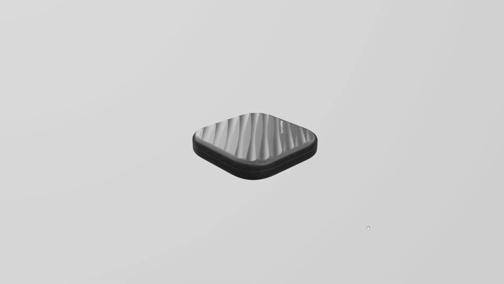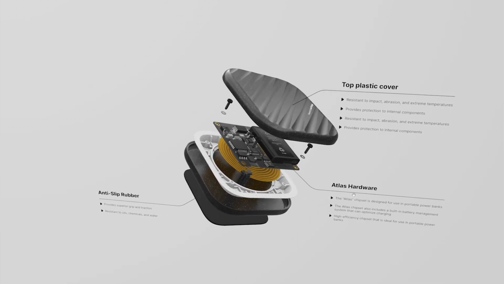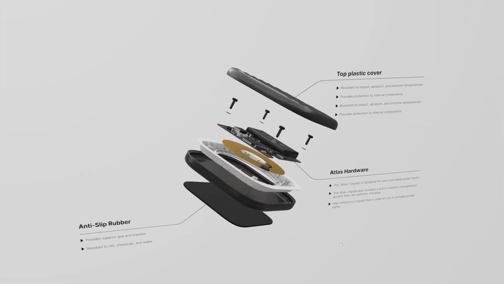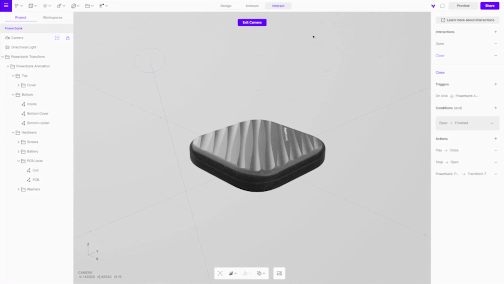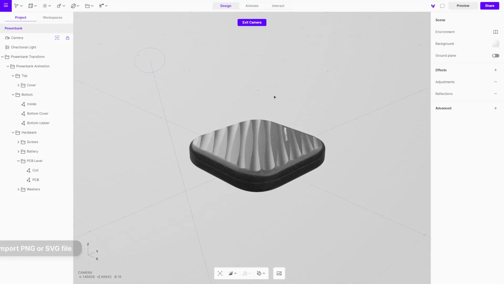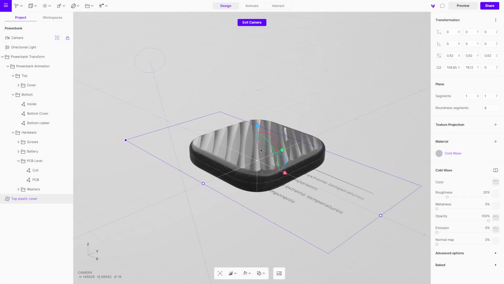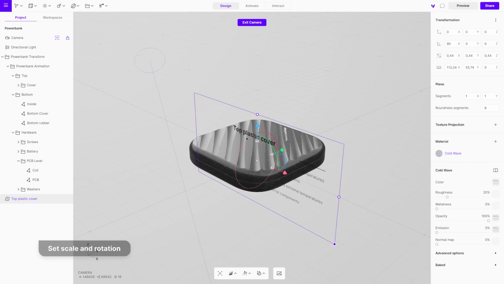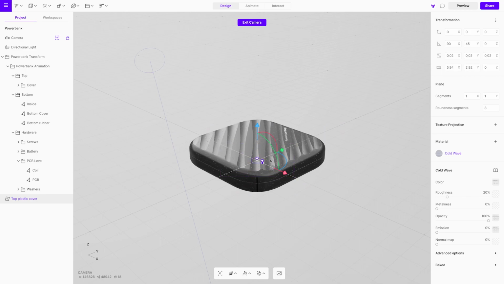Let's add animated graphics displaying product specifications when opened. It is best to use SVG files or PNG images with transparent backgrounds. In this case, one for the rubber, top cover, and hardware. First, import the 2D graphics by dragging and dropping them onto the canvas. Rotate them so that they are facing the camera, and scale them down to hide them inside the object. Repeat this step for all other images you want to display.